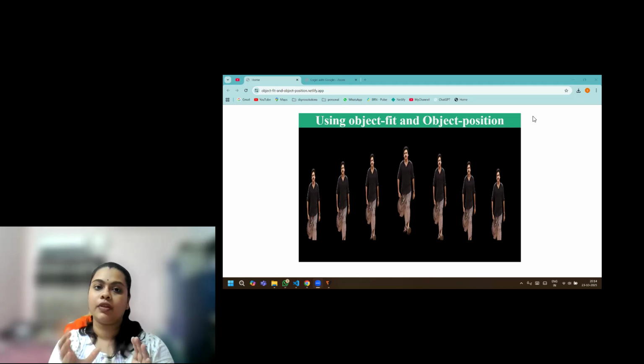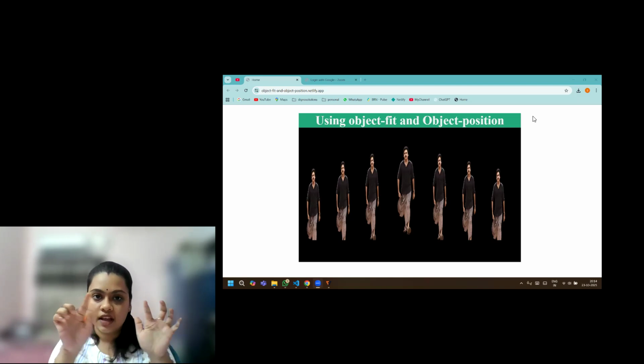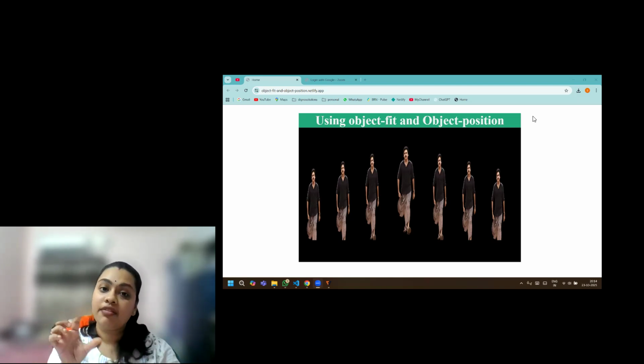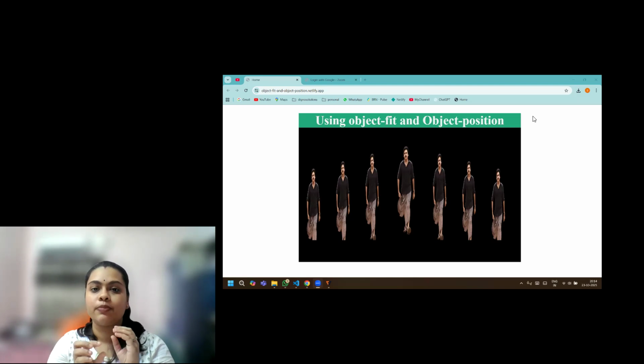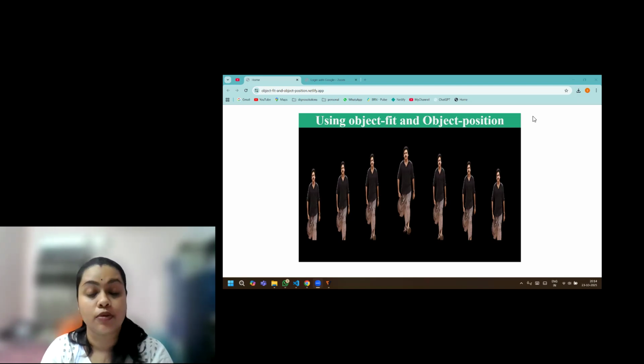Object-fit is used to resize or fit the image in the container. But after fitting in the container, say a human body is there and I want to display only the face. Using object-position I can give some values to x and some values to y to display just the face within the container. That is how object-position is used.